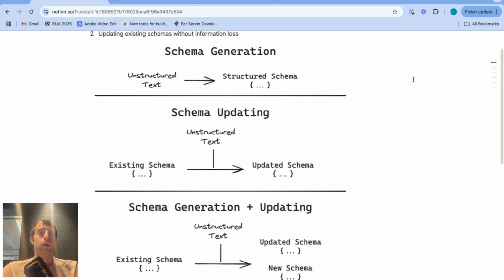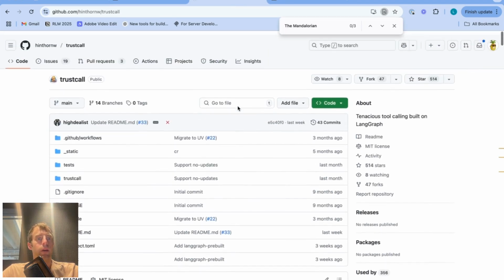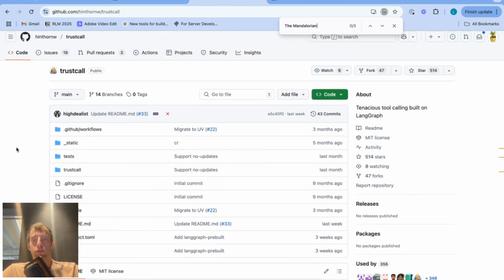So Trustcall is a very useful library, and it's actually been pretty popular lately. So we want to talk about it a little bit more in depth and encourage you to try it out if you're working at all on structured outputs.